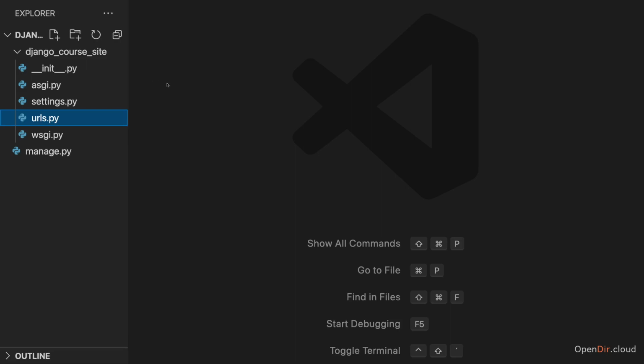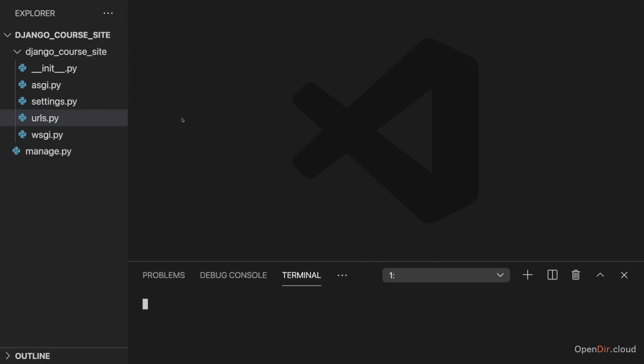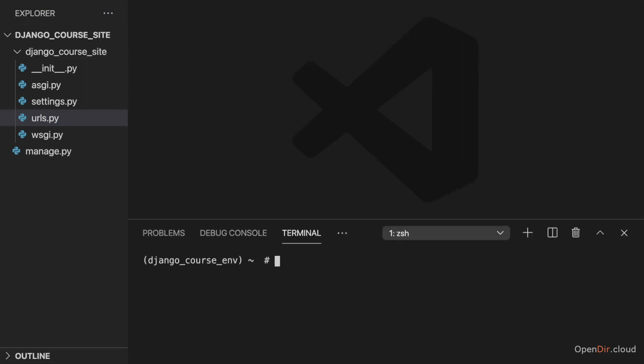Now, that's what I'll do here as well. And for this, I'll open the terminal. Here I'm using the one integrated into Visual Studio Code. And here we can now run commands as we do it in the default command prompt or terminal on our operating system, just integrated into this editor and already navigated into this project folder.